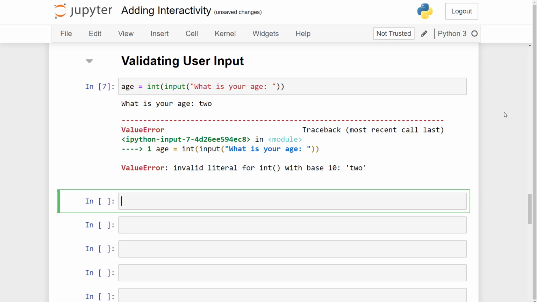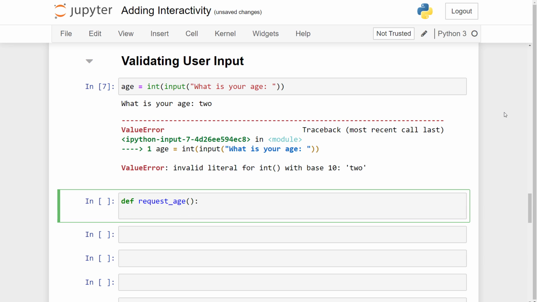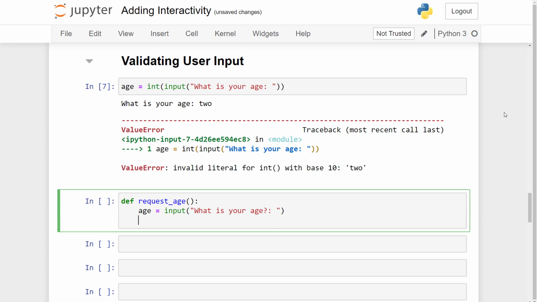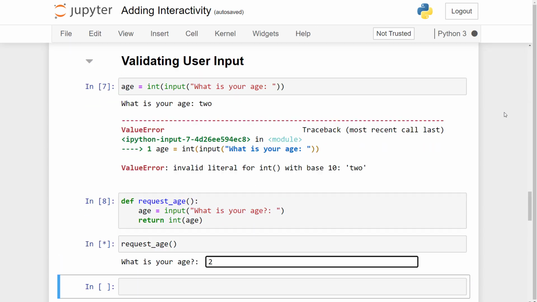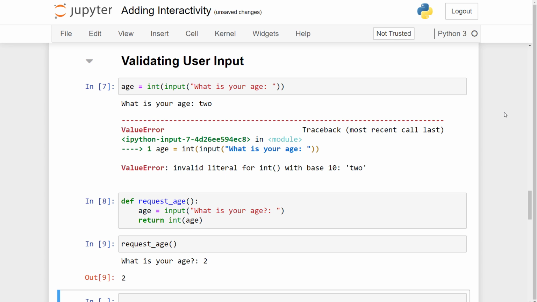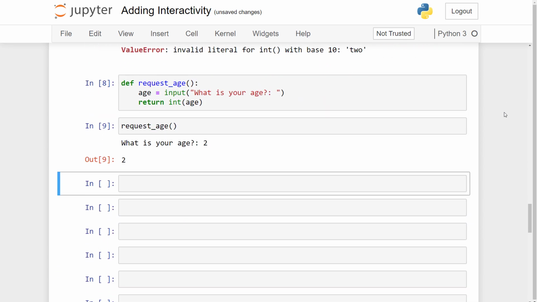We'll first of all define a function, and we'll call this function request_age, and then we'll put a set of parentheses. We will then, in the body of the function, create a variable called age, and we'll set this equal to input, "what is your age?" And then we will return the int of age. So if I now call request_age and pass in the integer 2, you can see that we get 2 returned. And this is exactly what we would expect if a user was to enter in information.